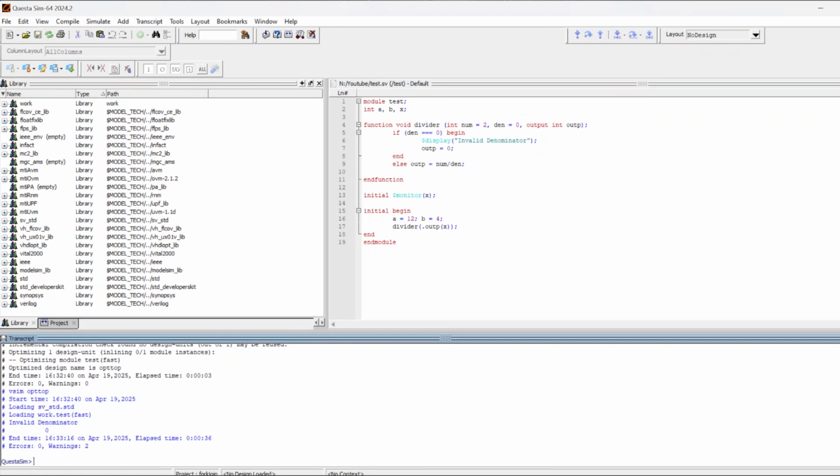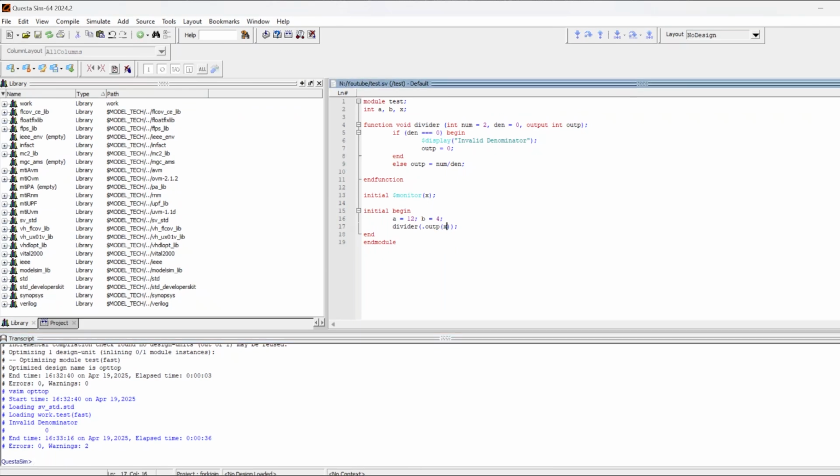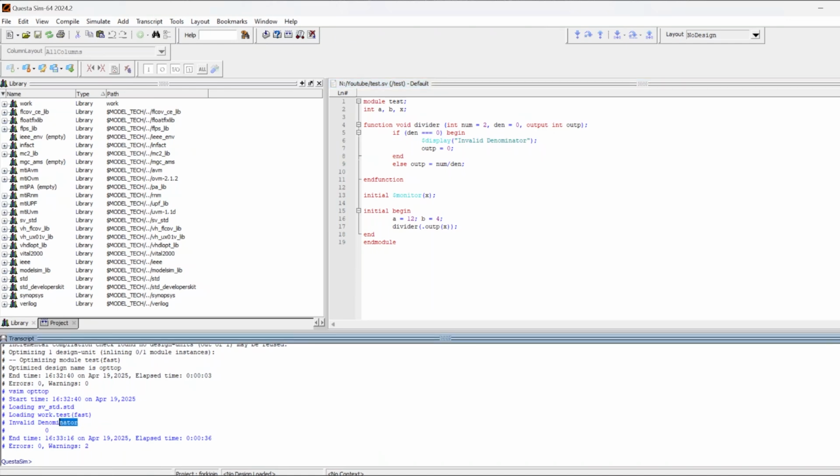Okay, as you can see right here, our function is working just fine. We are getting 0 assigned because of this condition. Since the default value of denominator was mentioned to be 0, and we haven't specifically mentioned any value of numerator and denominator, it will just use the default value. And here I have the condition that if denominator is equal to 0, then the output should be 0, and it will also display the invalid denominator message, which is mentioned right here.